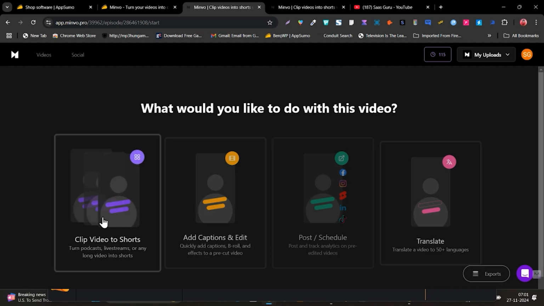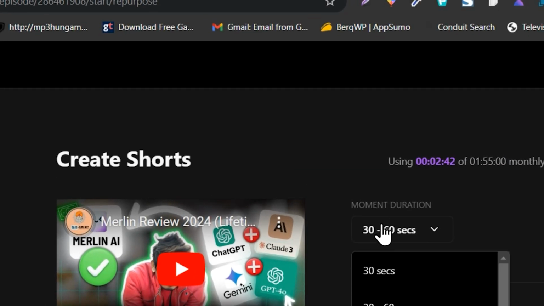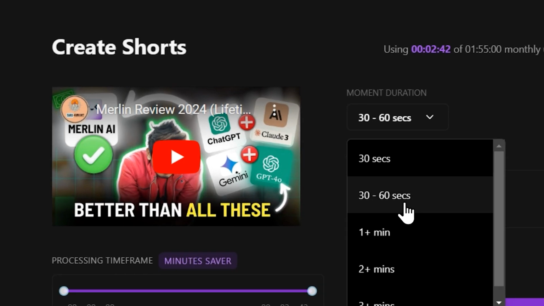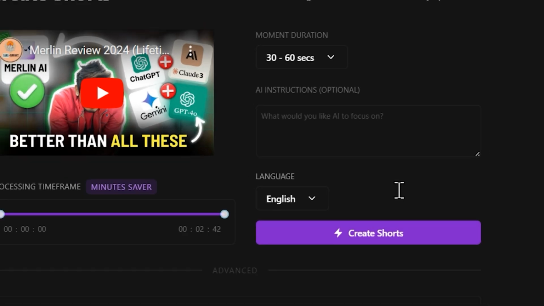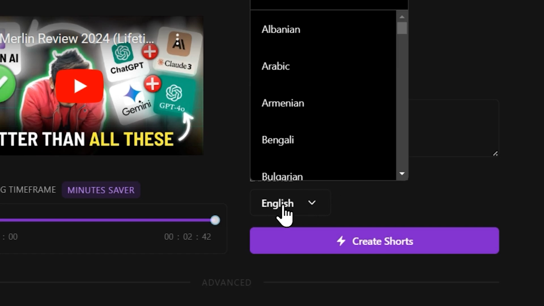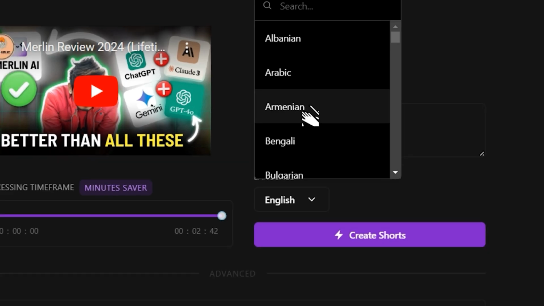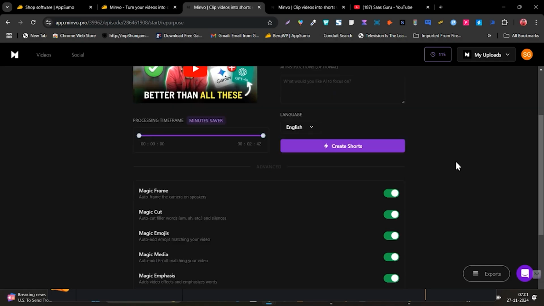Firstly, I want to turn it into clips, so I will select that and now it will start working. You can see here you can select the duration of the clips, so I will go with around 30 to 60 seconds because this is the best here. After that, if you want to add some instruction, this is optional. If you want to add it, you can, or you don't have to. And there's the language option. Suppose you don't want the subtitles in English, so you can change the language. It supports all the popular languages like German, French, Gujarati, Hindi, all those.